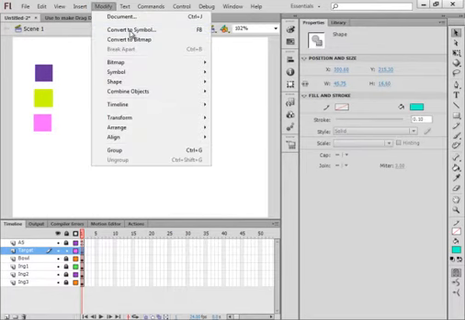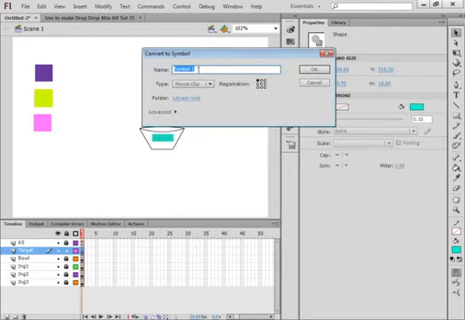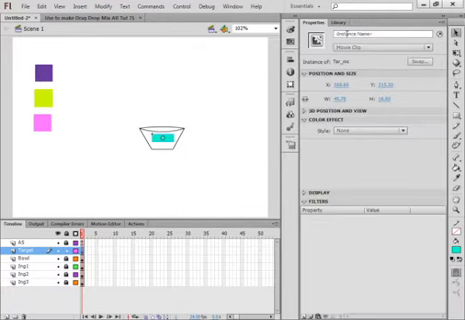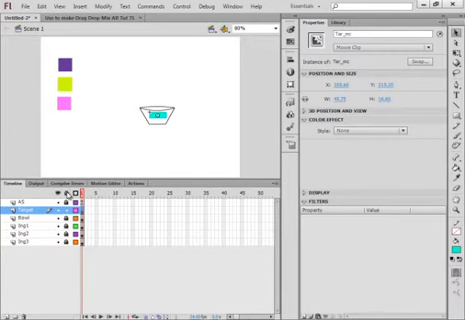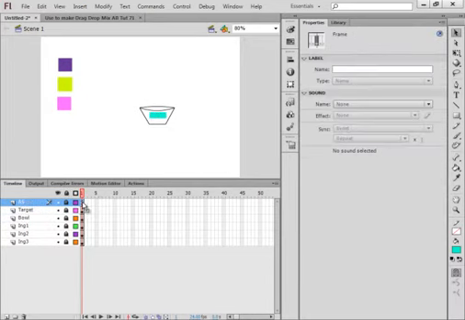Now it's all fuzzy. If not, highlight it. Modify, convert it to a symbol. Make sure movie clip is selected. Name it TAR underscore MC. Copy that name and paste it in here on your properties as an instance name. Lock all the layers.